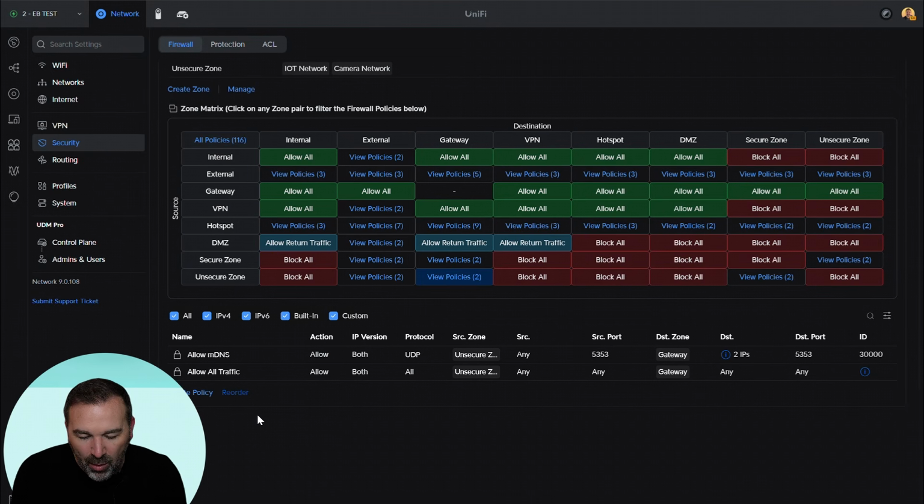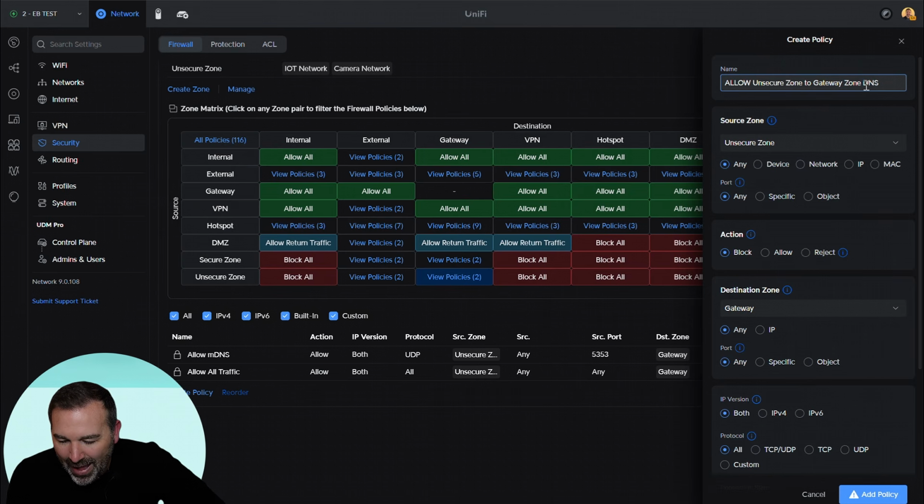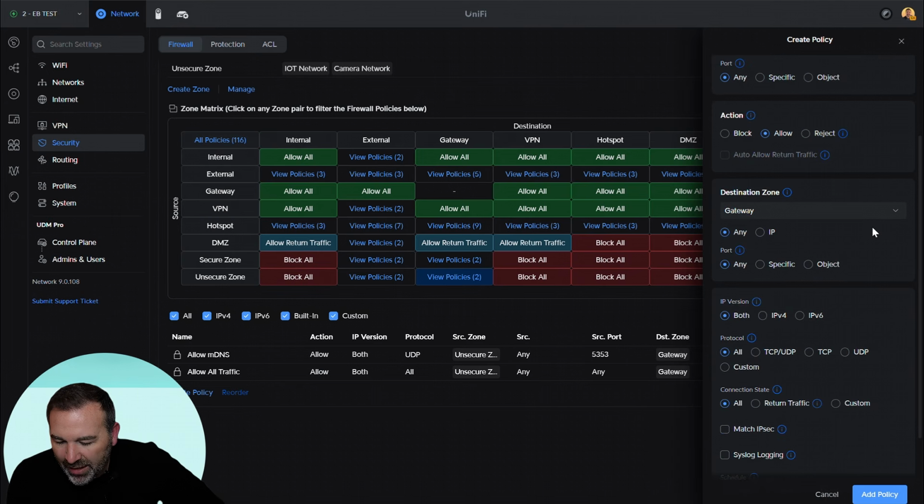But we need to allow for DNS. If you recall from the summary page, our gateway is still doing our DNS in scenario number 2. So we need to allow DNS, and then we're going to block everything else. So we'll create a policy. We're going to basically say allow unsecure zone to gateway zone DNS. Okay? We're only going to allow that. Unsecure zone, any network in the unsecure zone, that's fine. We need to allow, and then we need to pick our port.